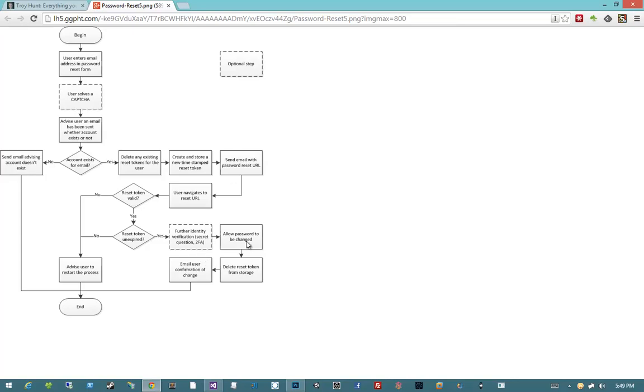Then we allow the user to change their password, we delete the reset token from storage, and we email the user the confirmation of the change, and then we end. So a couple other important things that you'll notice about this: we never, ever, ever send the users back their password.